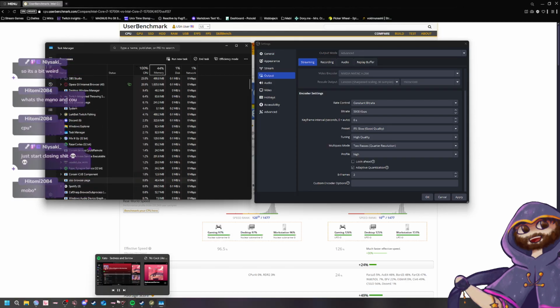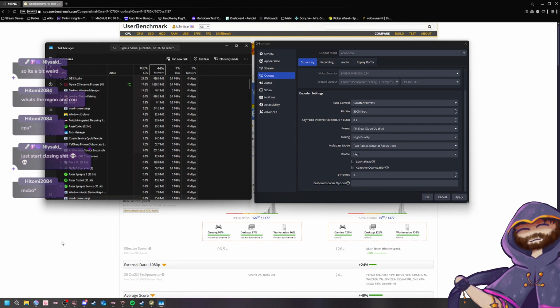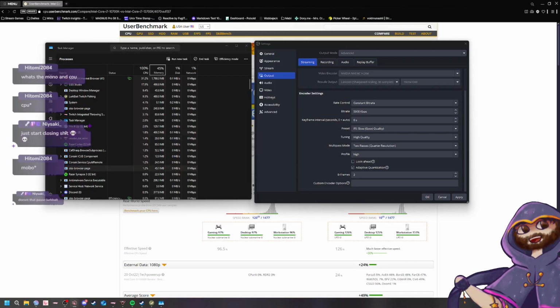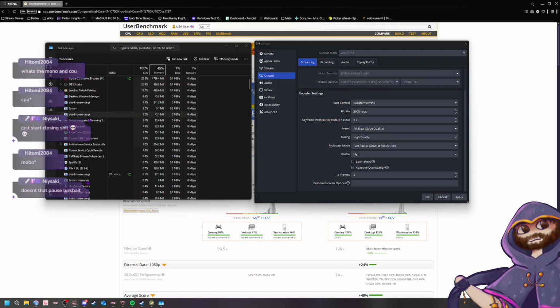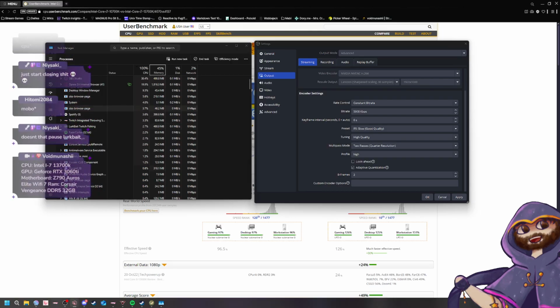Lurk bait, Steam... It should all be... Exclamation point pause? What do you mean? Okay, hang on. Yeah, let me... it's in my about section, but I'll go ahead and... doesn't that pause lurk bait? Oh, maybe. There's all the computer specs you might need to know.